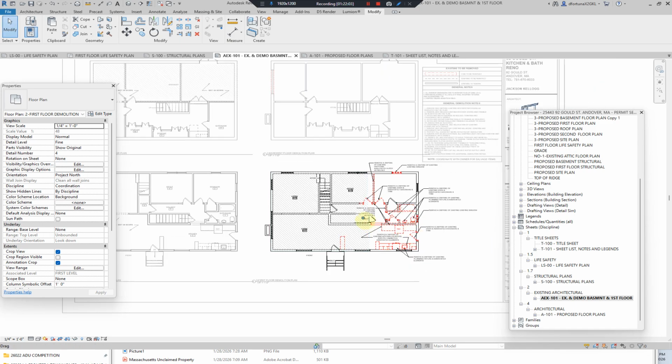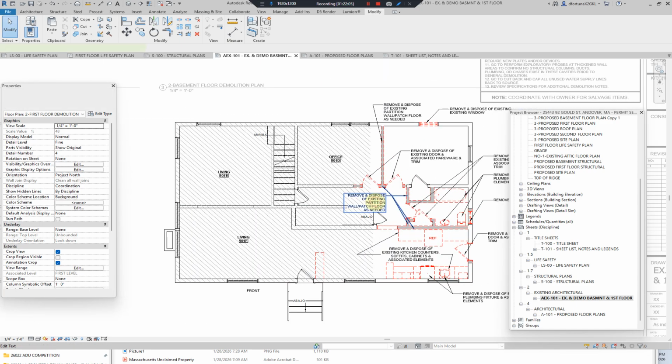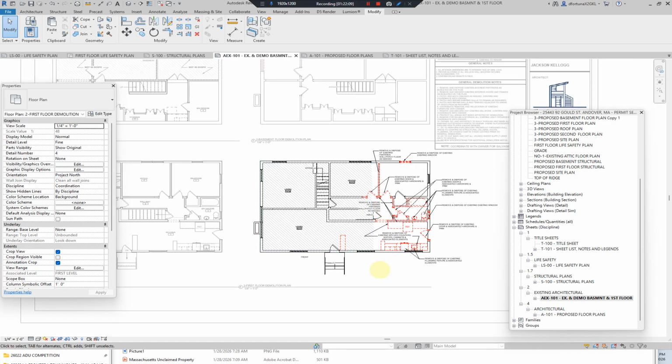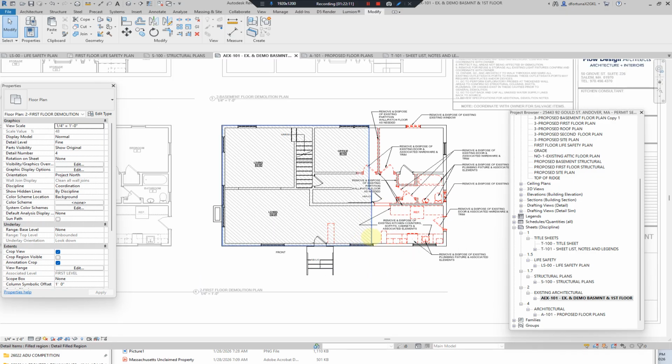All right, so this is looking pretty good. I do not like overlapping things.